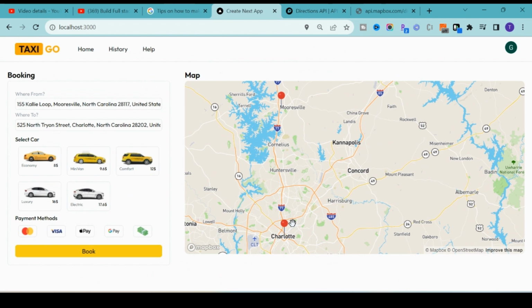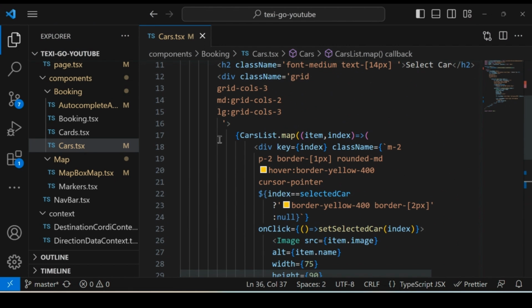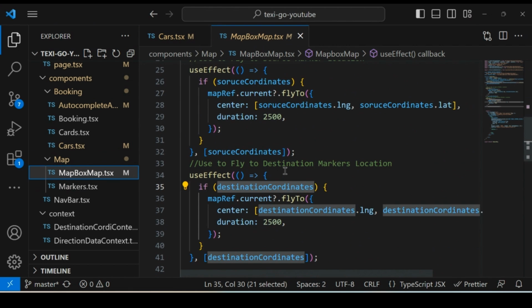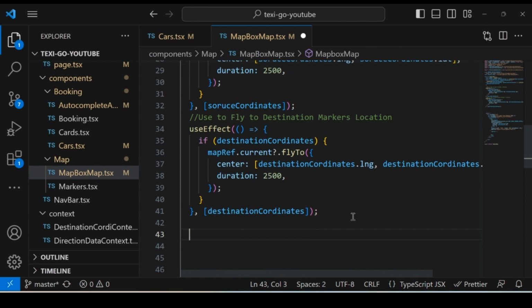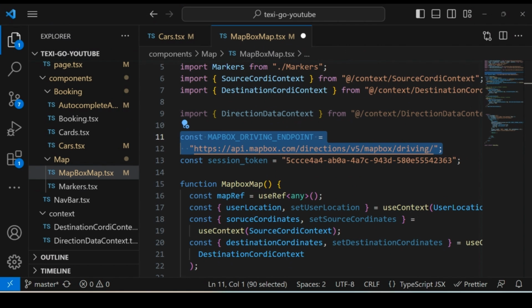Okay, the actual route. For that, first of all, let's go to our application, and inside the Mapbox map component we will call that particular API first. Let's go here and define the endpoint. If you see, this is the particular endpoint which I defined. You can access it through the Mapbox documentation, or through my source code. And here is the session code which I generated online. Make sure you have this endpoint exactly like this.